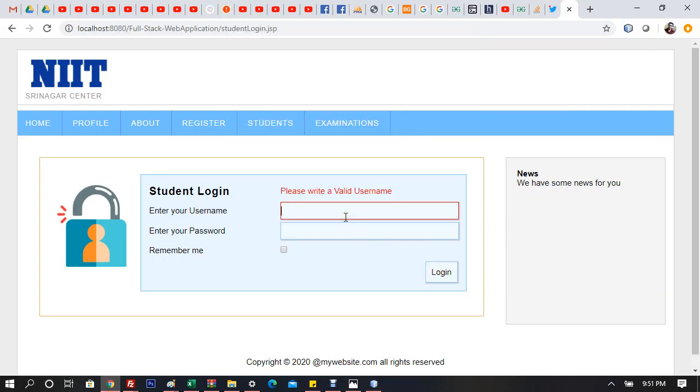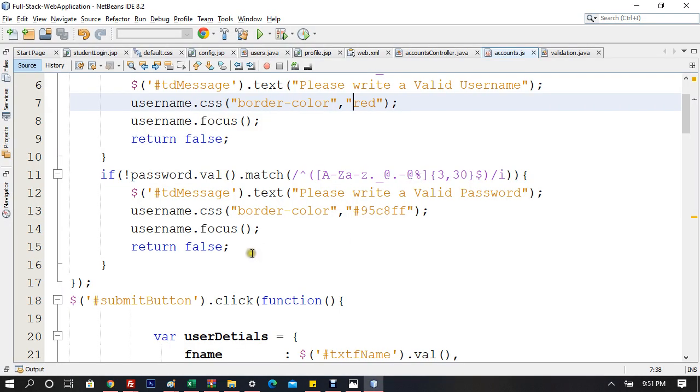Hey, please write a valid username. I write something invalid, right? So I'll say, please write a valid. So now if I write valid, now I get please write a valid password. Now you can see that when I get please write a valid password, it's being restored. The border property is being restored to the original or the previous state here.